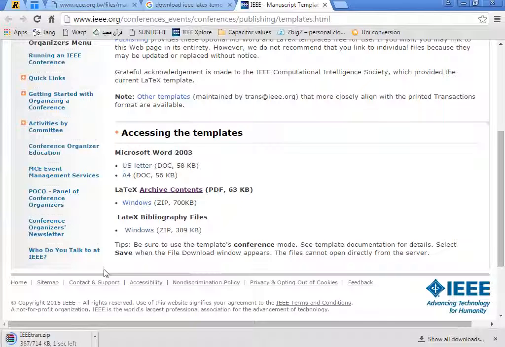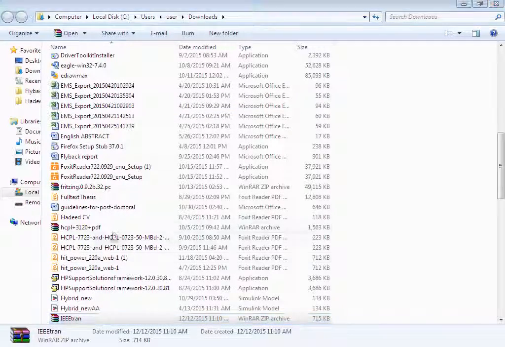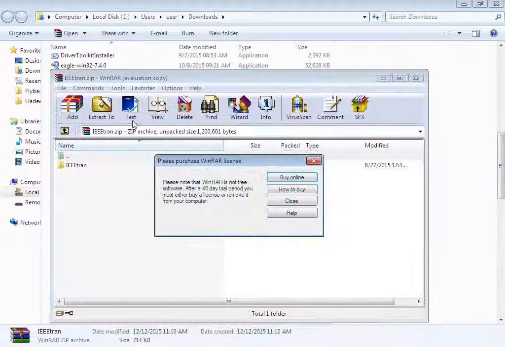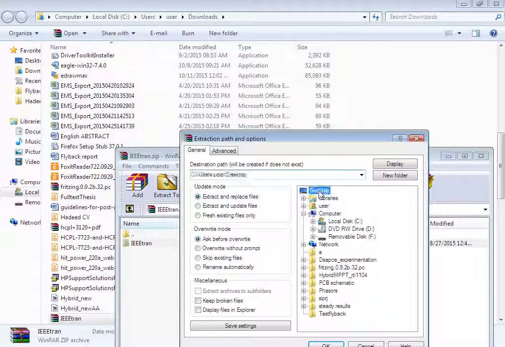So we have downloaded this thing. This is IEEE. We're going to unzip that folder, and whatever we will be dealing with in this software or in this paper, we have to make sure that it always stays in the same folder. So here you can see I'm going to extract this on my desktop.